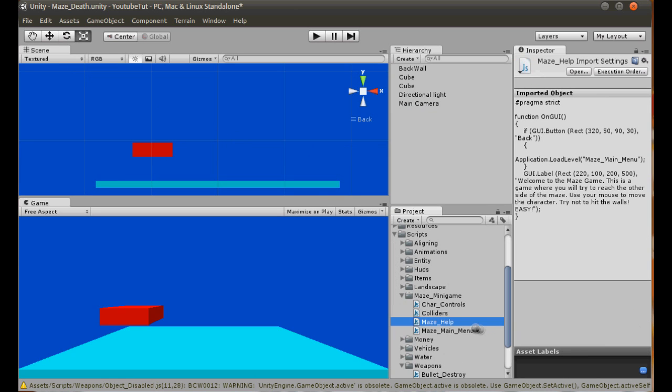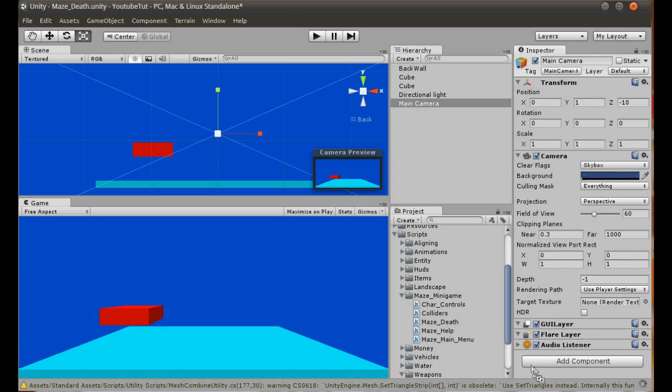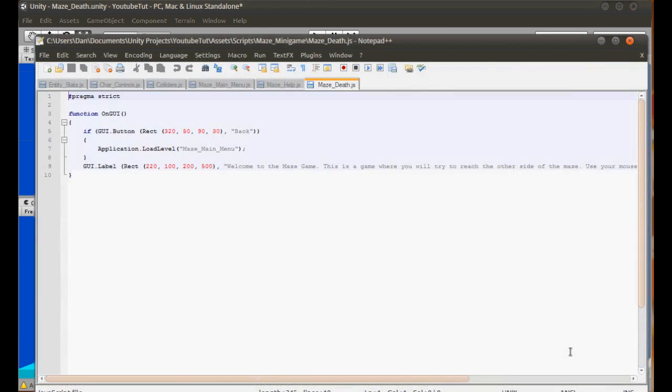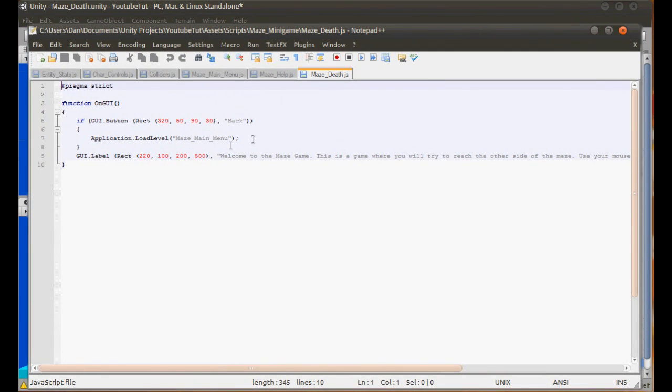Do we need the menu? We need the help one. We'll duplicate the help one. Pretty please, let me change it. I always have to say pretty please. And we'll call it death. Send it to our main camera. And go into it. Don't worry about all the warnings, they're fine.